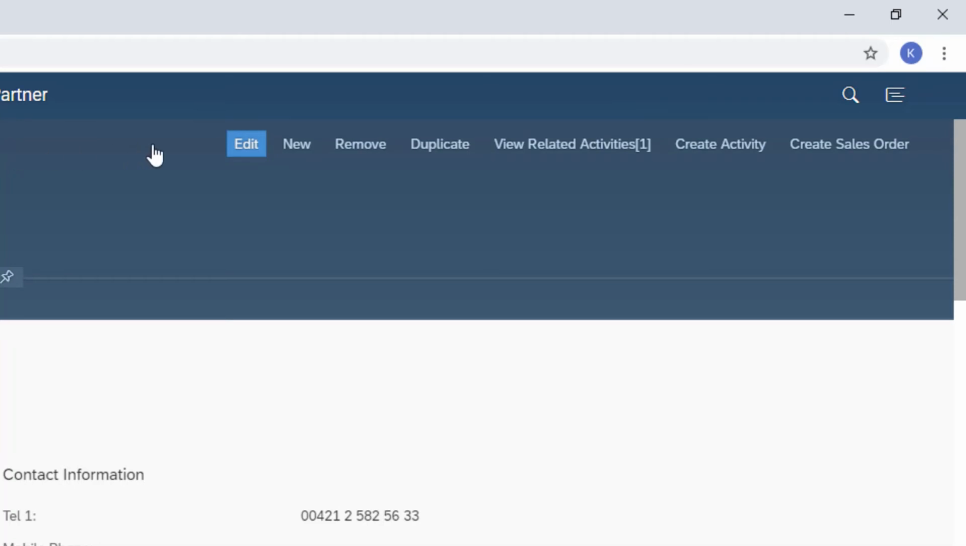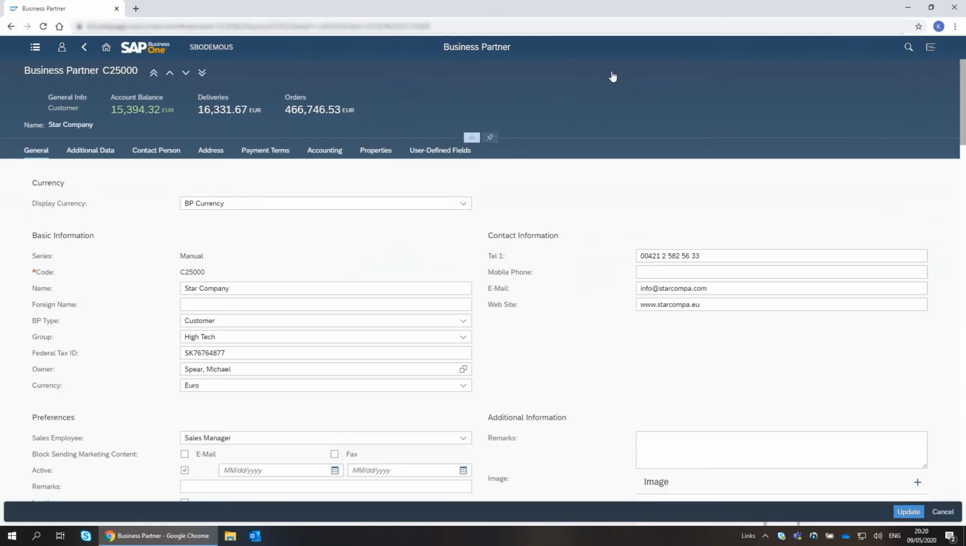I want to update the details of the customer, so I choose Edit. The details that can be updated are framed. The header part presents all the balances and cannot be edited.